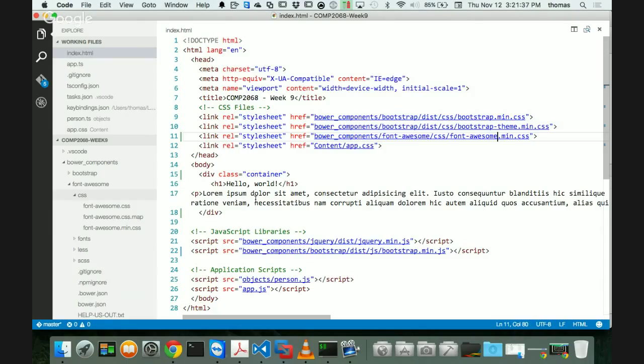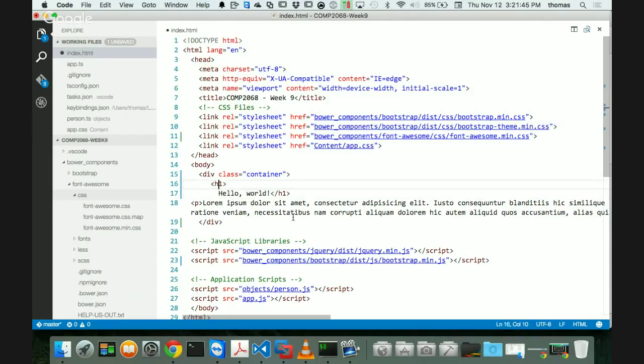Now, when I say hello world, I can put in a little home in front of my hello. How do I do that? If you know how to do Font Awesome, let's just put it in here, right next to the h1 tag, a little tag. So I'll say an i tag, and inside my i tag, I have a class of fa-home, if I've done this correctly.